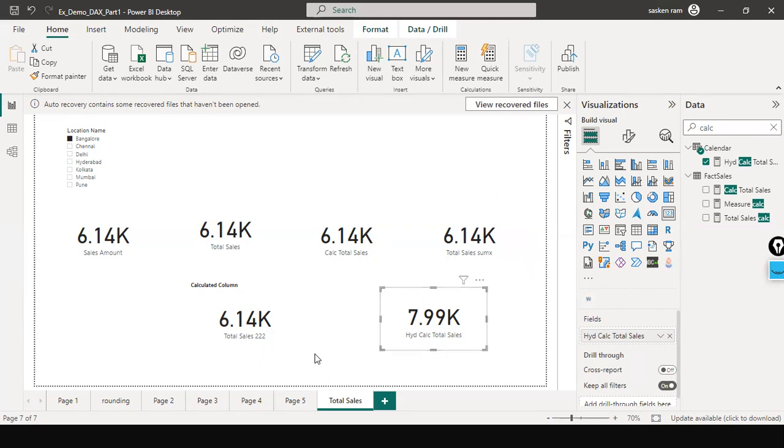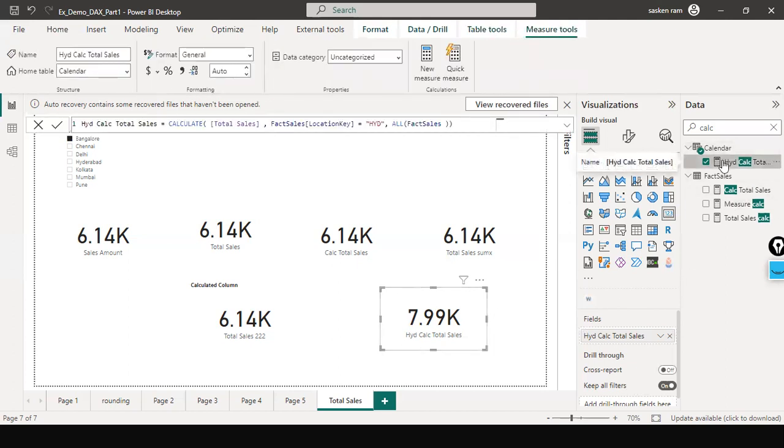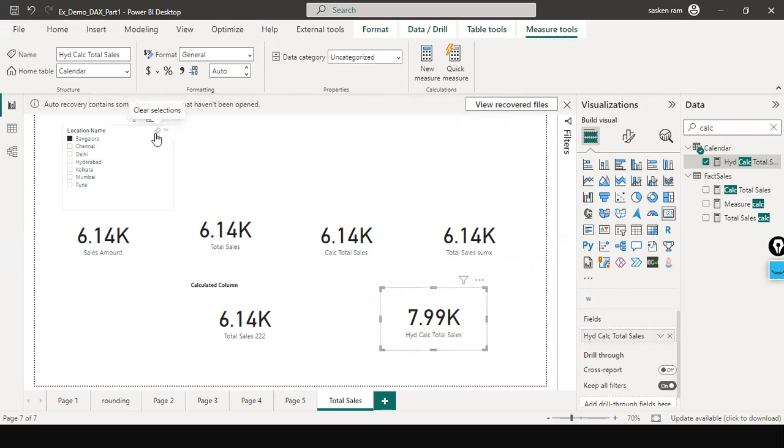Okay, so here 6.14K is there. Okay, this is 7.99K. Let me check whether I used fact sales Hyderabad, ALL fact sales. Okay, this is Bangalore sales, right? Correct, Bangalore sales. So what I will do is I will just clear the filter here.